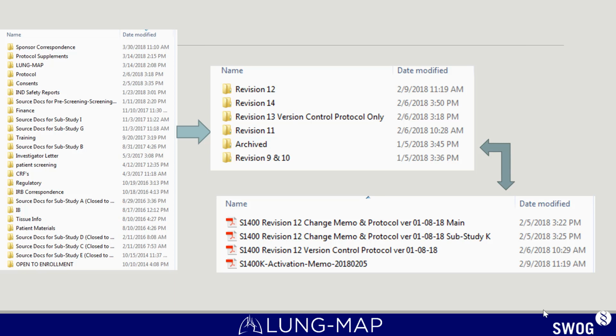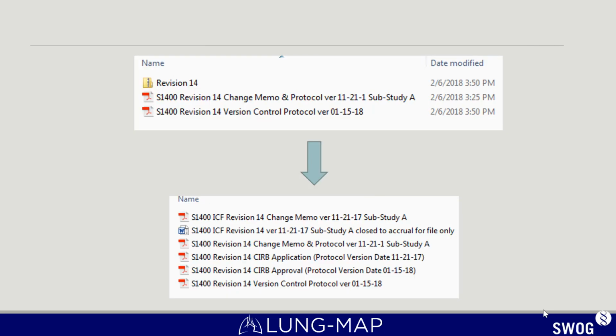Now, this is how Lavinia divides it up. She breaks it up a little more, like she does the training separately, and the source documents, and the finance documents, and all of the IND safety reports. And then she breaks down the revisions in a similar way that I do, with each revision broken down into a separate folder and then all of the documents in that separate folder.